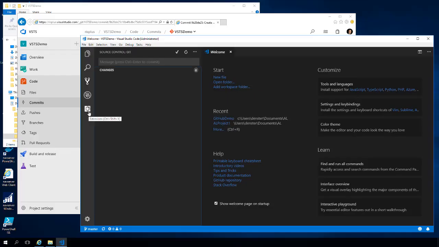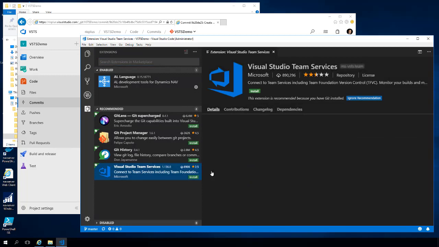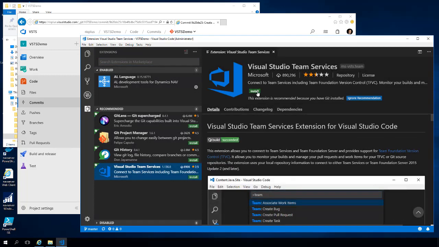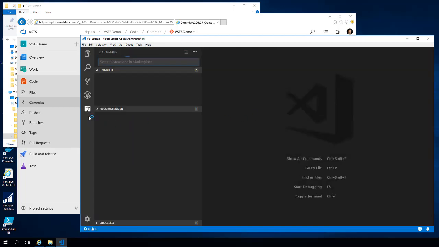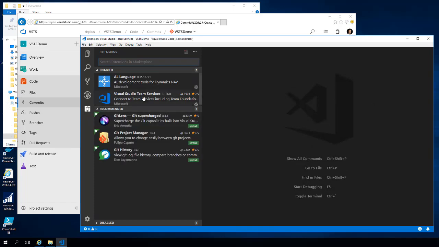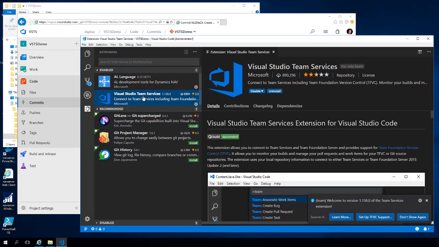First, what we need to do is look for the Visual Studio Team Services extension for VS Code. You click on Install, and when it completes installation, you reload Visual Studio Code. And at that point, you can see that it has been installed. Now you're going to get a message, welcome to the team version. Let's just click this away.